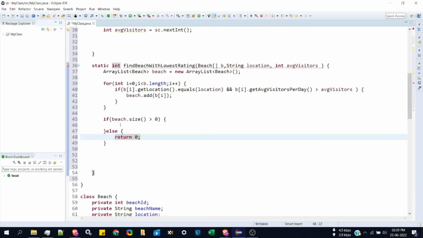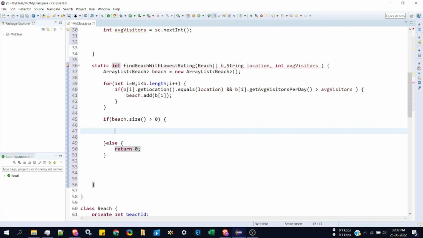Now coming to the if part. Since we are going to sort the objects based on the rating, we are supposed to create a comparator for that. It's very easy to create a comparator. To create a comparator, you should write the keyword Comparator, followed by the type of the object. Then we can name the comparator. So I'll name the comparator as mySort, since I'm creating this comparator for sorting in ascending order.